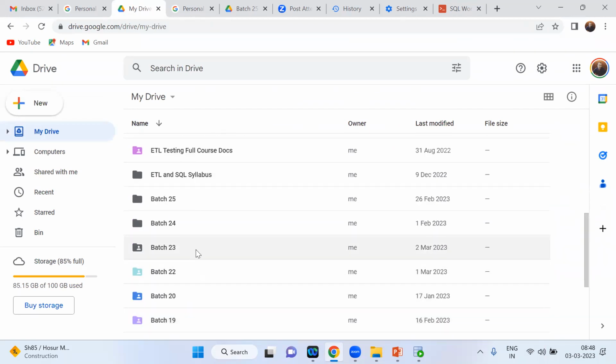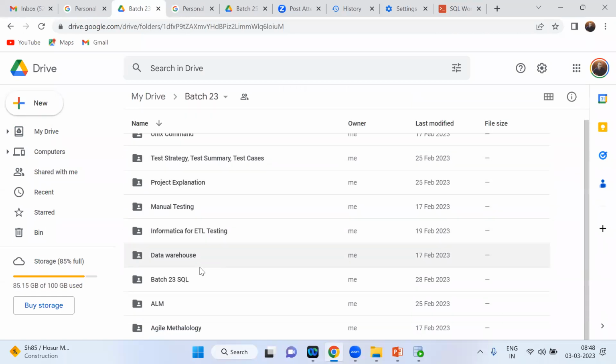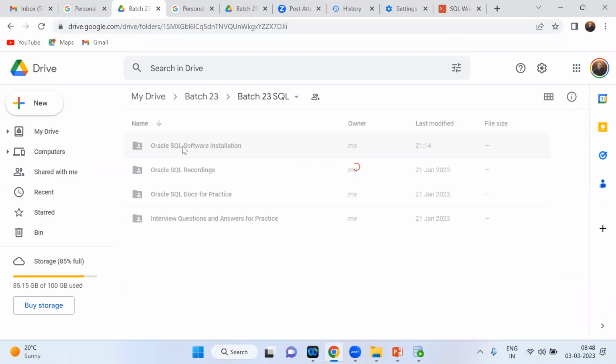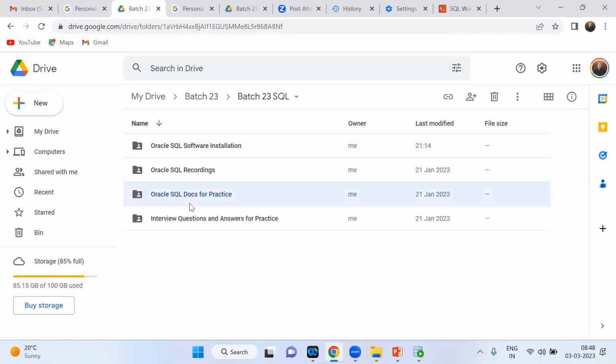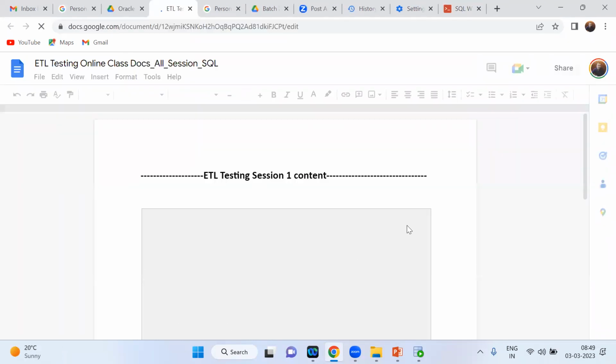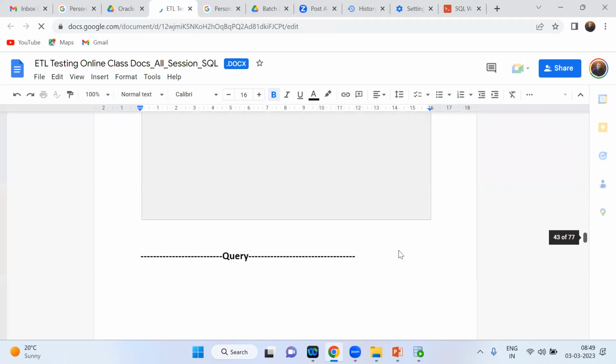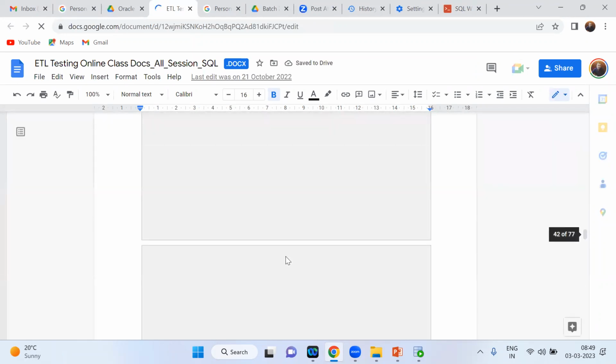If you see the other batch, like batch 23, I'm clicking. So if you see here, batch 23 is cool. I'm going to give you all the documents for practice. You can take a screenshot or a printout of all these things and you can do practice. Okay. So like this, you can do the practice.